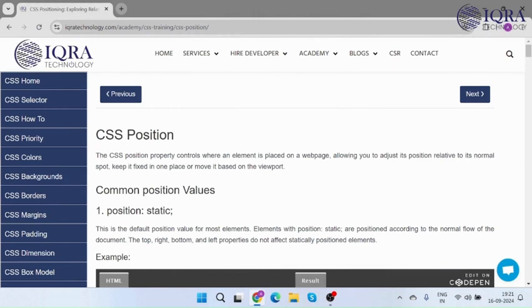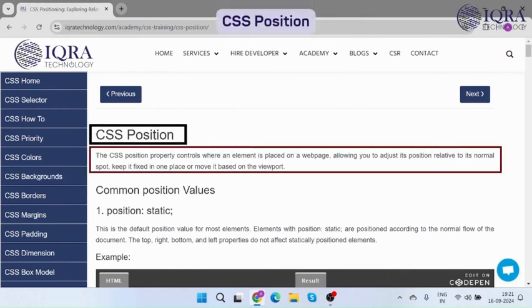Today we will talk about a very important CSS property, CSS position. This property helps you control how elements are placed on a web page. For example, it allows you to adjust an element to its normal position, keep it fixed in one place, or move it according to the viewport.